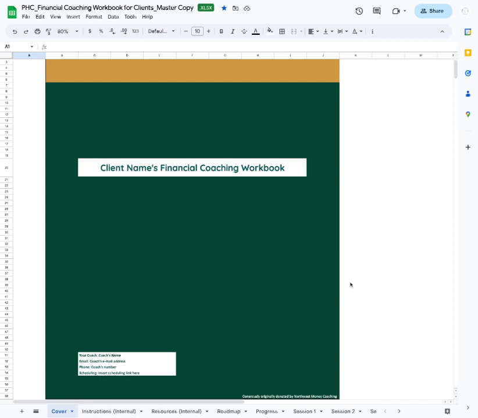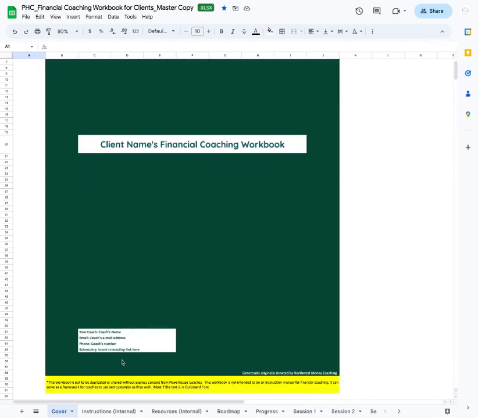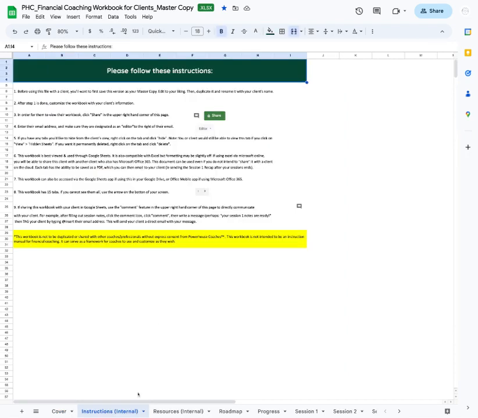So as you can see, there's a cover page and you can put their name. You can edit this to your liking with your colors, your logo, whatever you want. So you can put your client's name here. You can put your contact information on the bottom. And then this next one here is going to be an instructions tab.